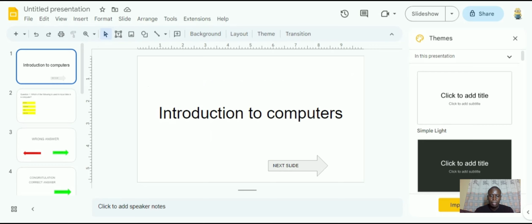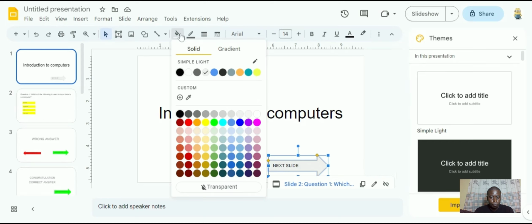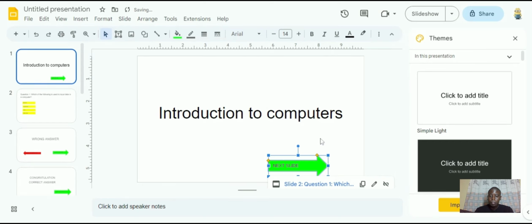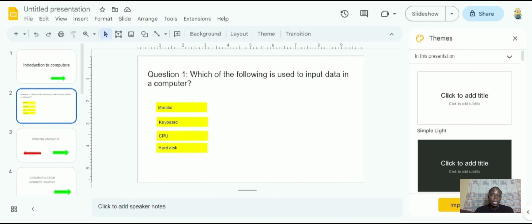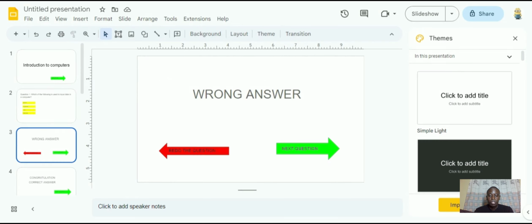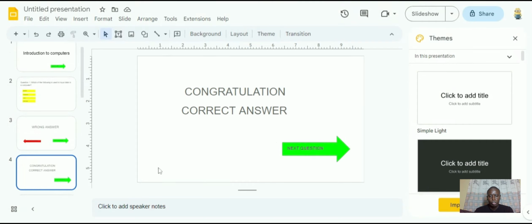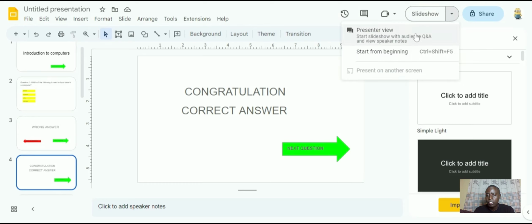So our introductory slide here has the move to the next slide button. Question number 1 has the question and the 4 options. Then we have the wrong slide, and we have the congratulation correct answer slide. We can test this one by clicking on top here where you see it's written slideshow. Don't click on the present view, so that you can see how it will work.